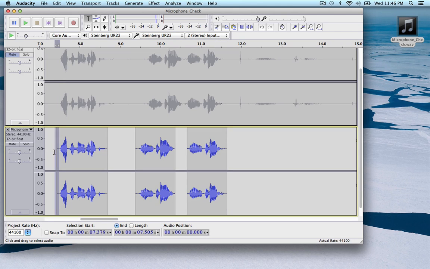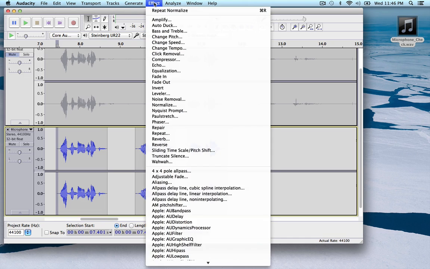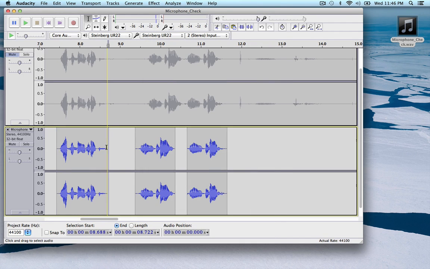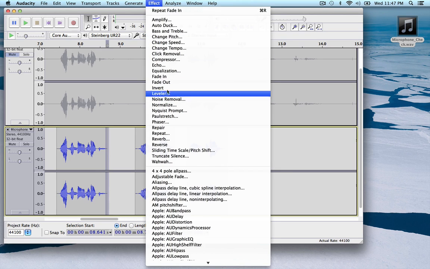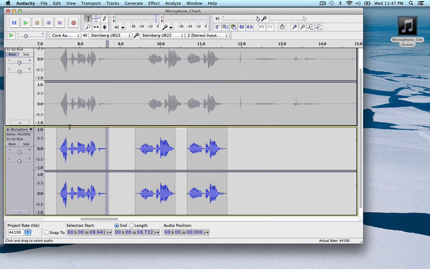So this is what you're going to have to do, is clean up these exits and entrances of words. You want to do a little swipe like this, and then go to Effect, and we're going to fade in. And then we're going to do the same thing at the end, a little swipe, and we're going to fade out. And let's listen to this. Microphone check. Yeah, cleaned it up pretty well.